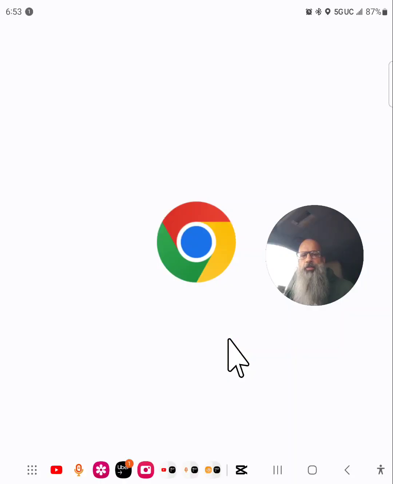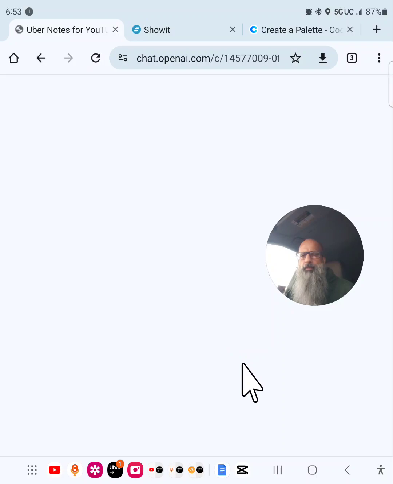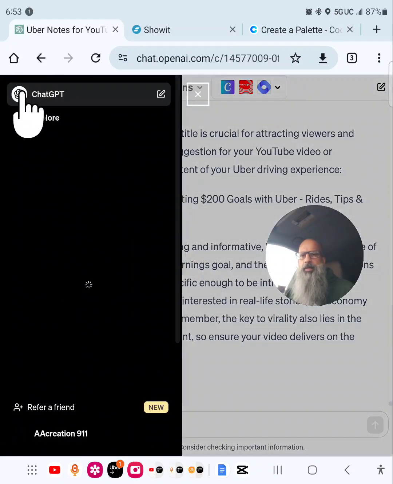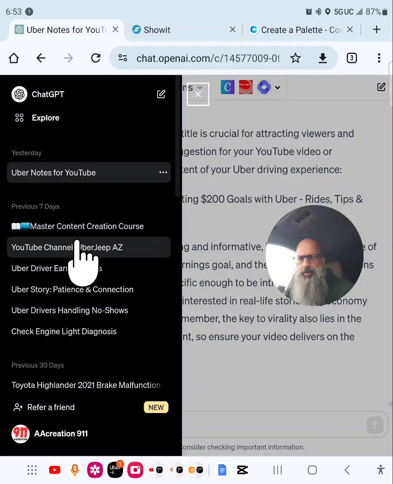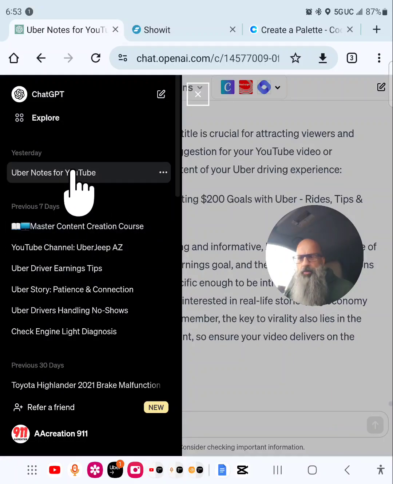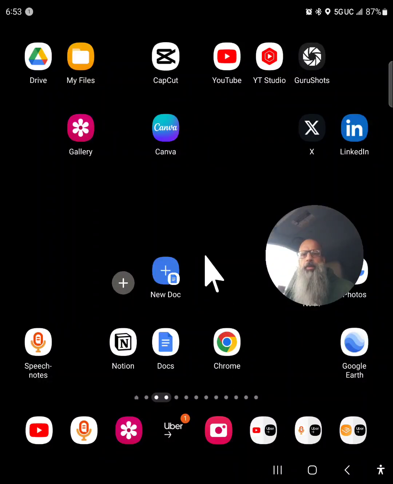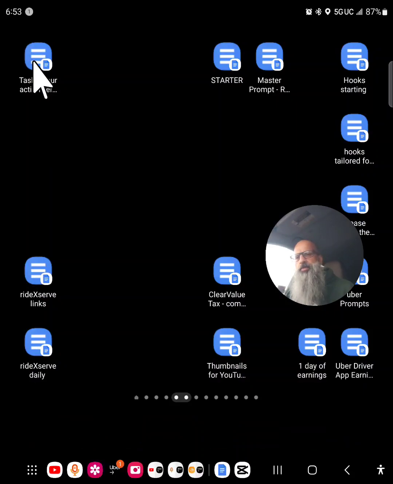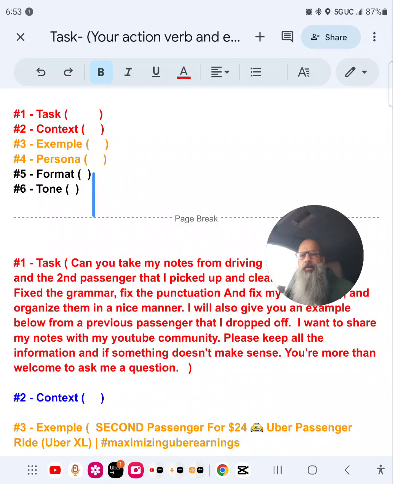Now we're going to go into ChatGPT. And we're going to say, ChatGPT, we're going to find the right formula. Where is it? Uber Notes and YouTube. Yeah, we can do this one. Okay. Now what I'm going to do is I'm going to go into my template that I already have set up. I believe it's right here. There it is. So this is what I showed you guys yesterday.